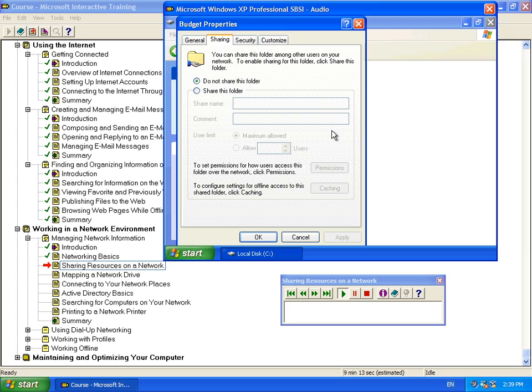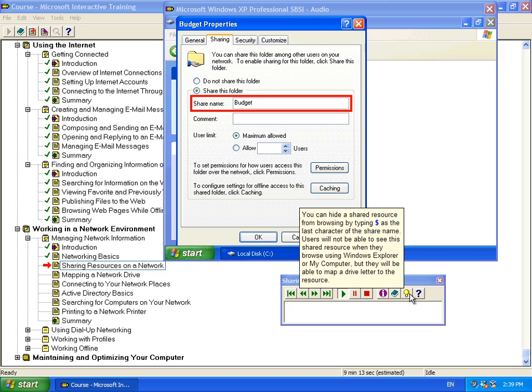Click Share this folder. If you want to change the name of the shared folder, you can type a new name in the Share Name box. The new name is what users will see when they browse to the shared folder, but the actual name of the folder doesn't change. You can also type information about the shared folder in the comment box.